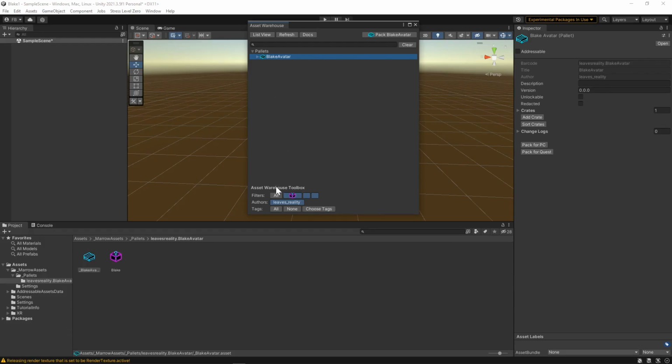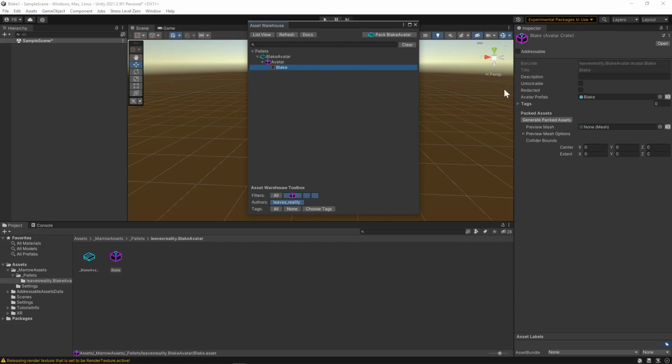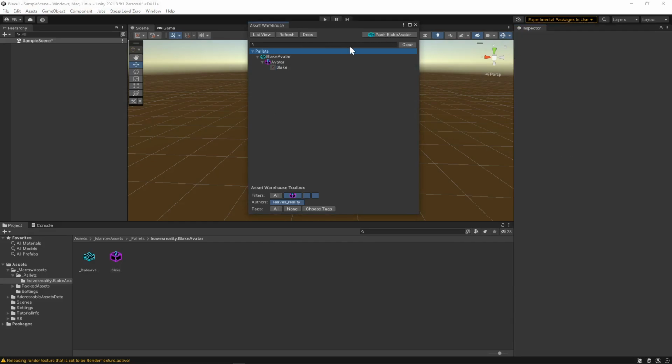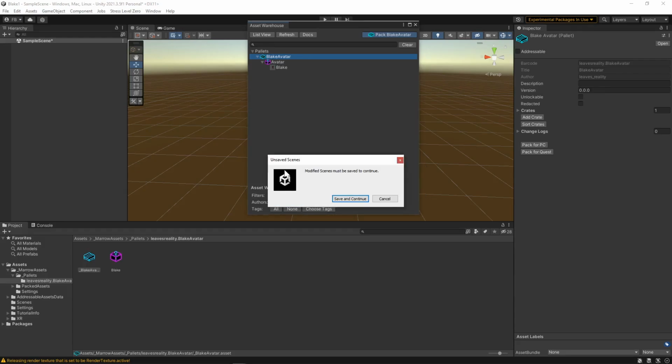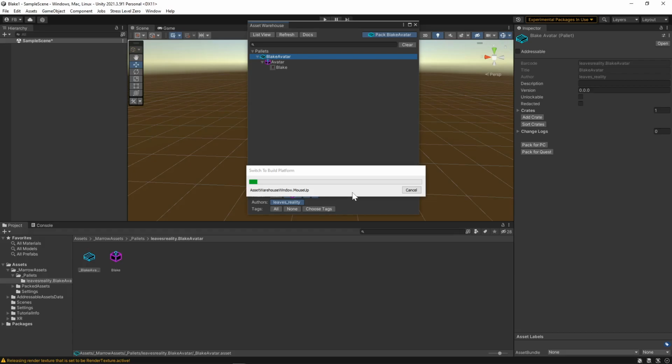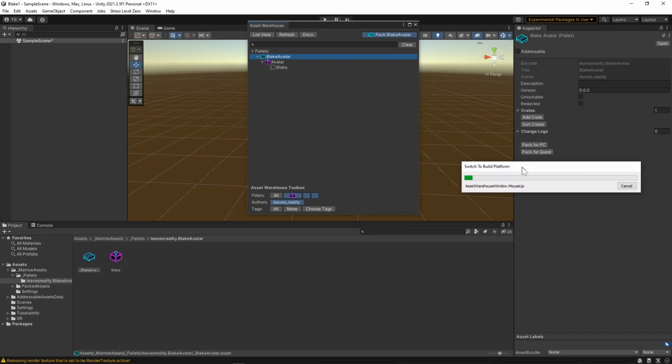So once you have all of that, in the actual prefab, under the avatar crate, you click Generate Packed Assets. It gives you a little turnaround, or a little rough preview of the model. And then you just click this button right here. It'll have whatever the name of your pallet is. You click Pack, and then it'll take a second. You save, and then it just loads for a bit.